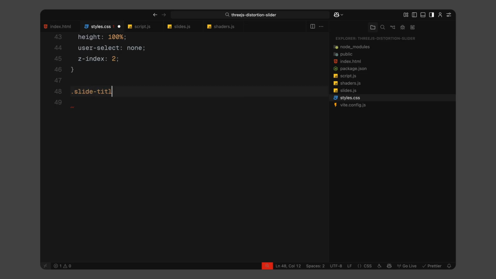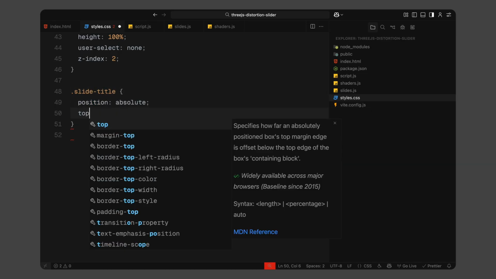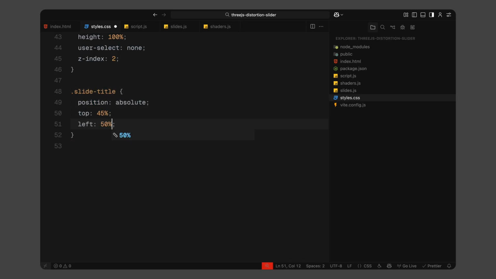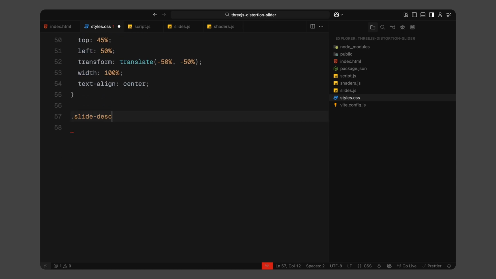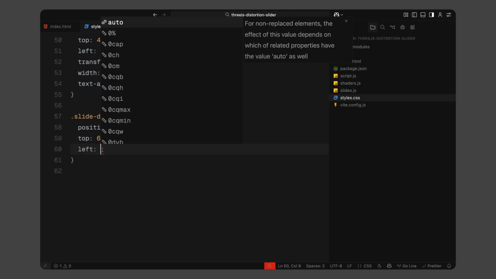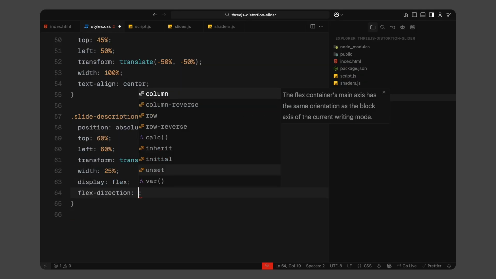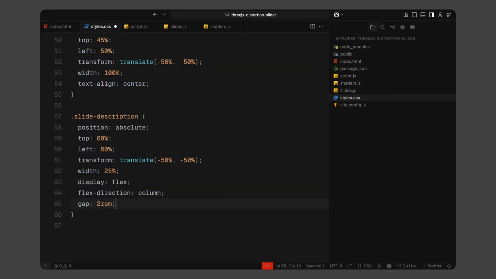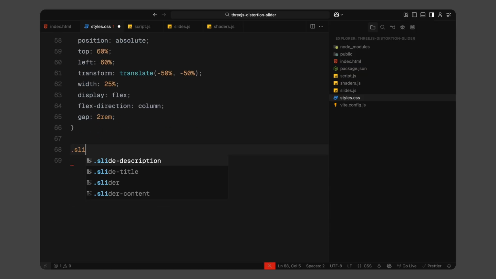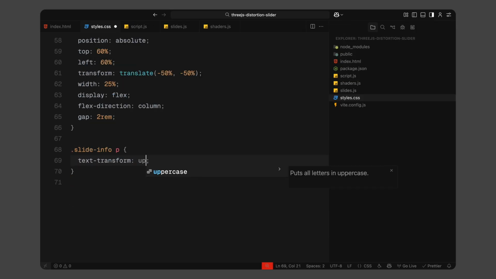The slide title will be centered both vertically and horizontally using a transform translate, and we'll align the text in the center. Then for the description block, I'll move it slightly below the title, offset it a bit to one side and give it a fixed width. I'll use flex direction column and space out the children using a nice gap. For the extra meta info, I'll transform the text to uppercase to match the editorial vibe.